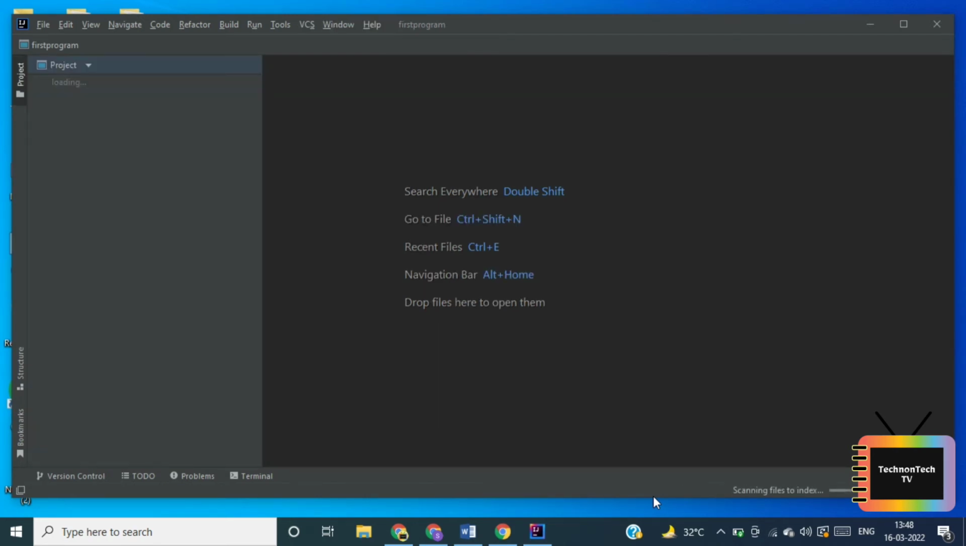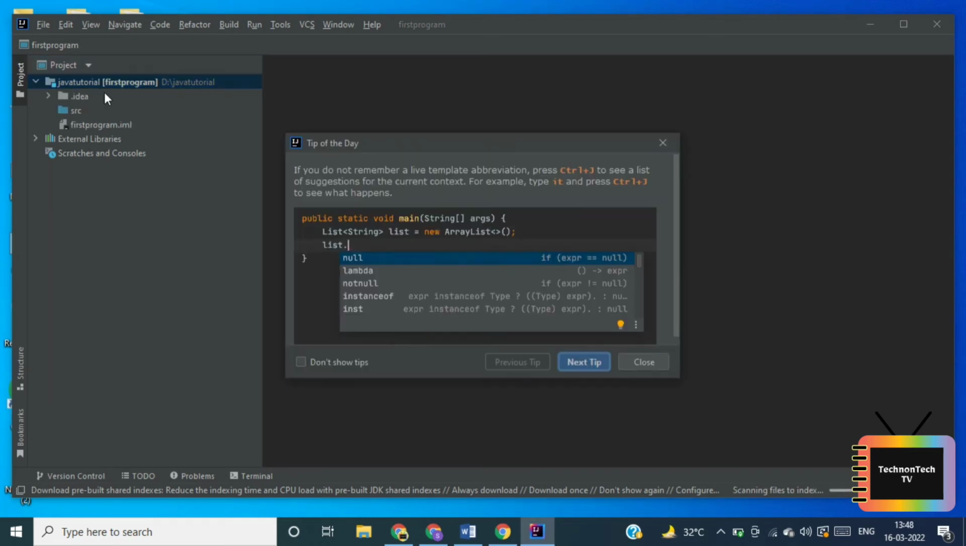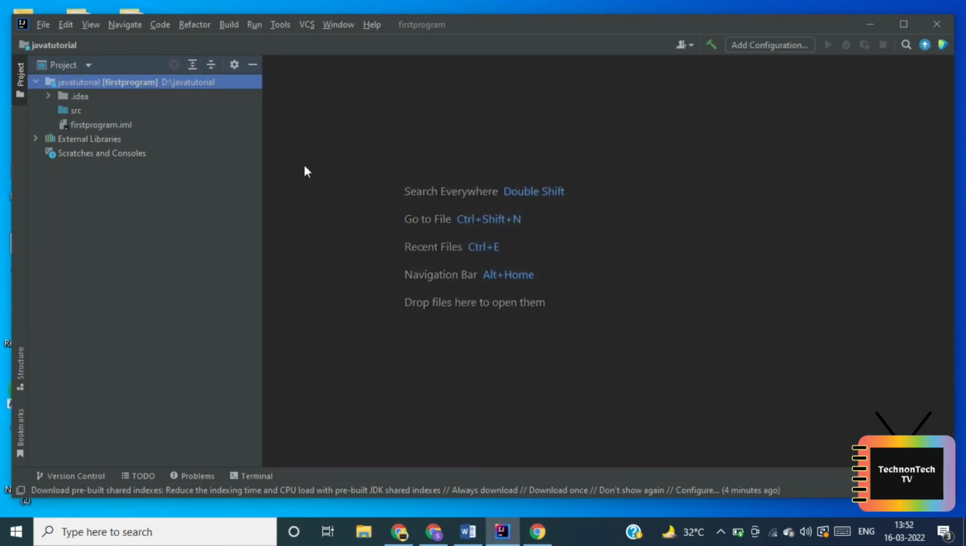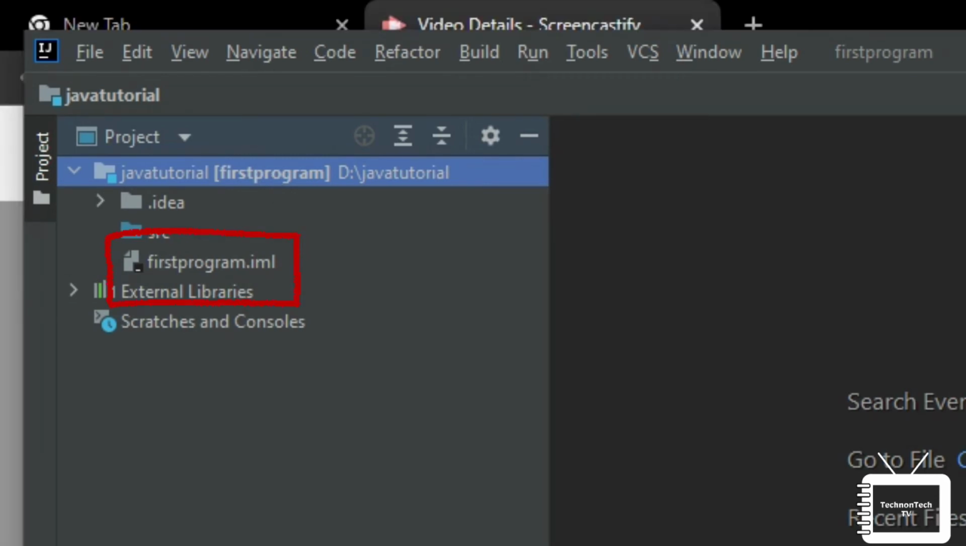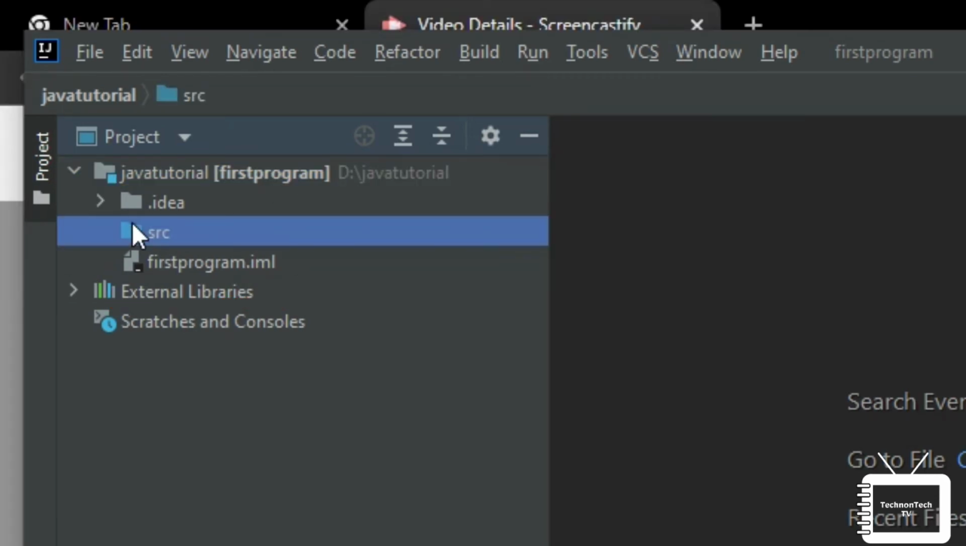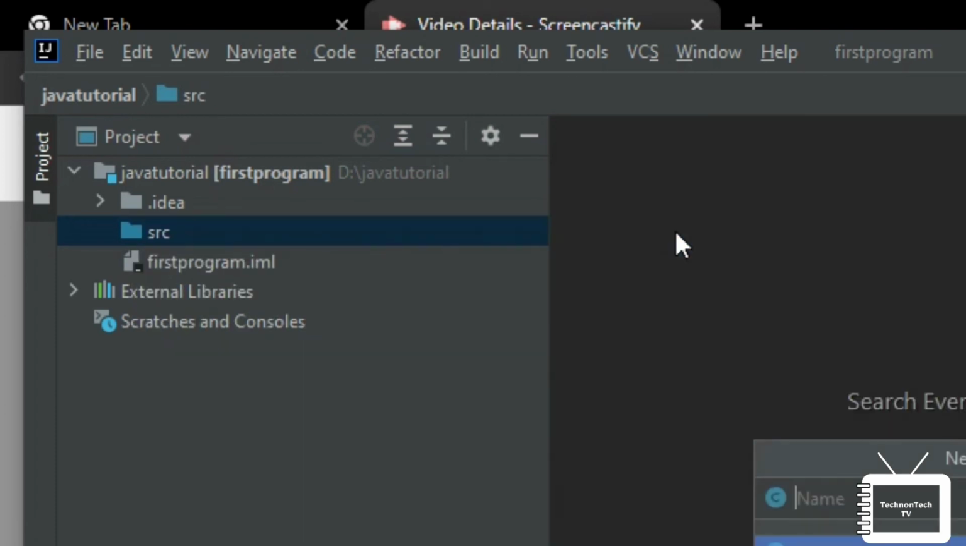Okay, so you should see the project on the left. Click on this little arrow at the top here, and you can see a .idea folder at the top, which was generated by IntelliJ. Then our source folder where we will create our Java files. There is also a first program.iml file, which was also generated by IntelliJ. So to create our first Java file, right click on the source folder, click on new and Java class.